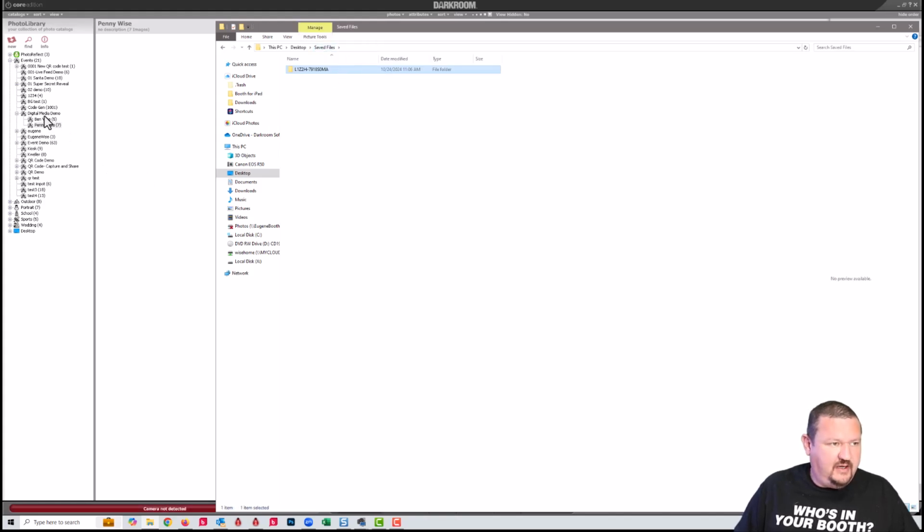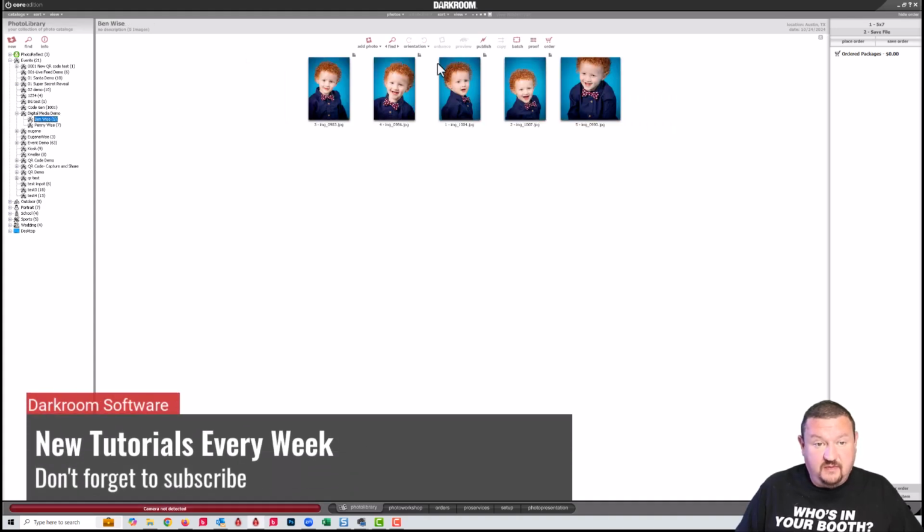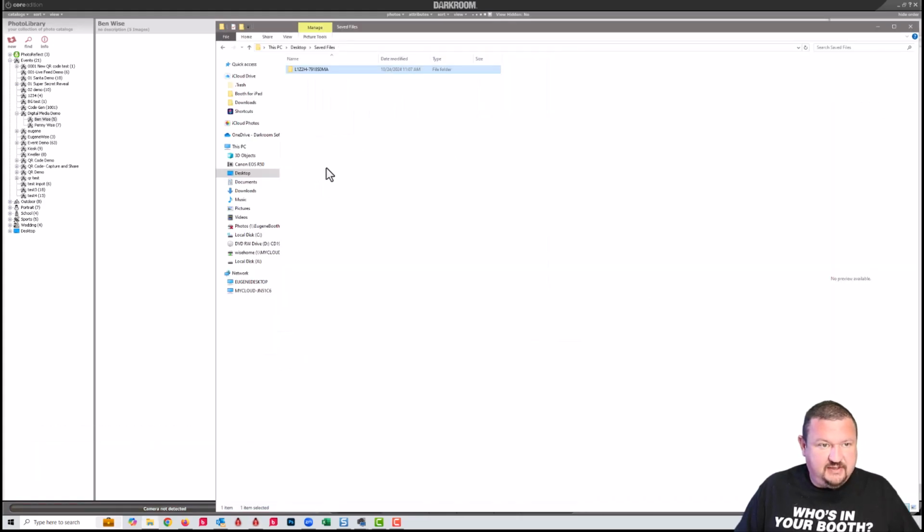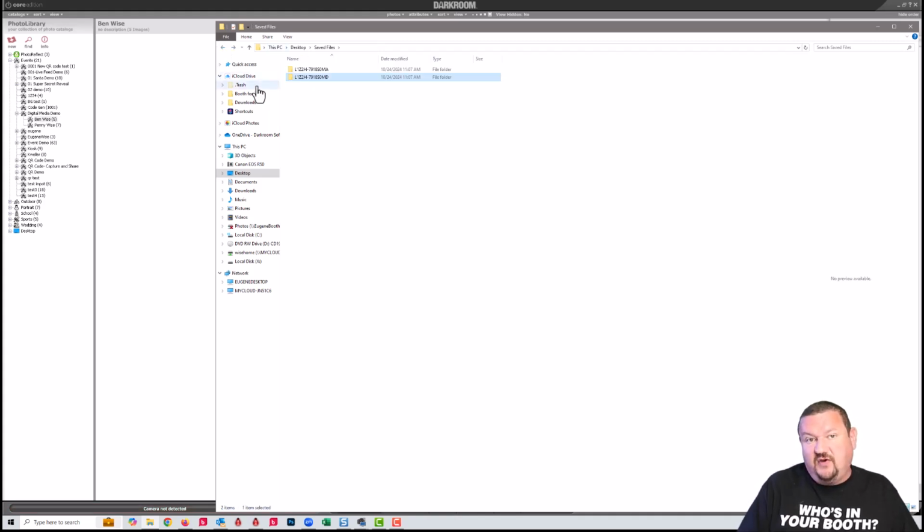If we do another order and click save files, place order, you'll see that it creates another subfolder, and it's generating those images right now. And so they're staying organized by the order name. So if you're saving to, let's say, flash drives, they know which order to add to the flash drive.